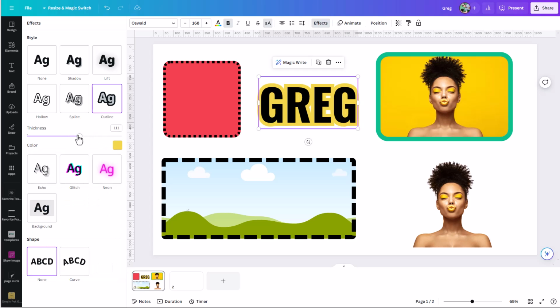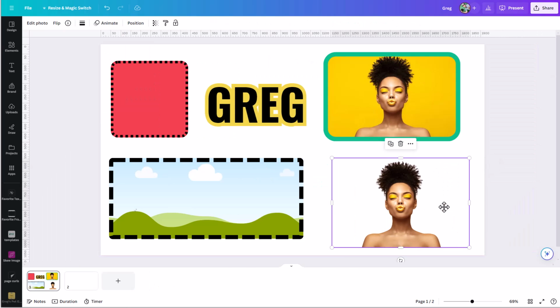So be aware of this effect here. Now you have other text effects here you can fool around with, but today in this tutorial, we're just talking about sort of these border effects here, where we can add an outline, add a stroke, add a border around our images.